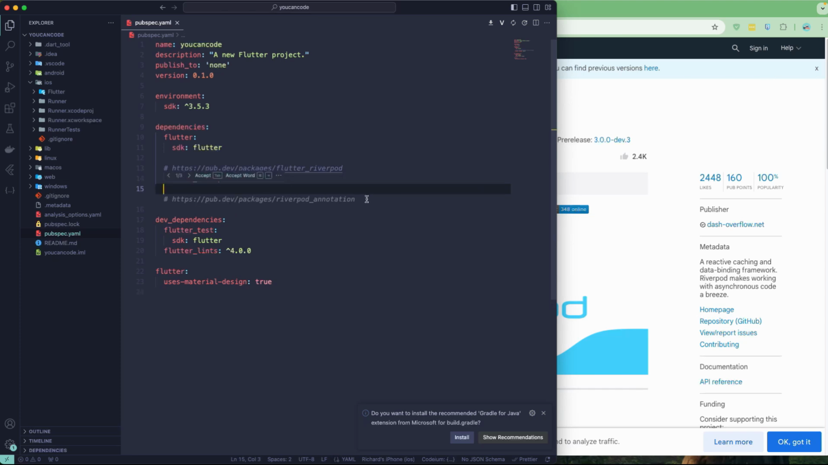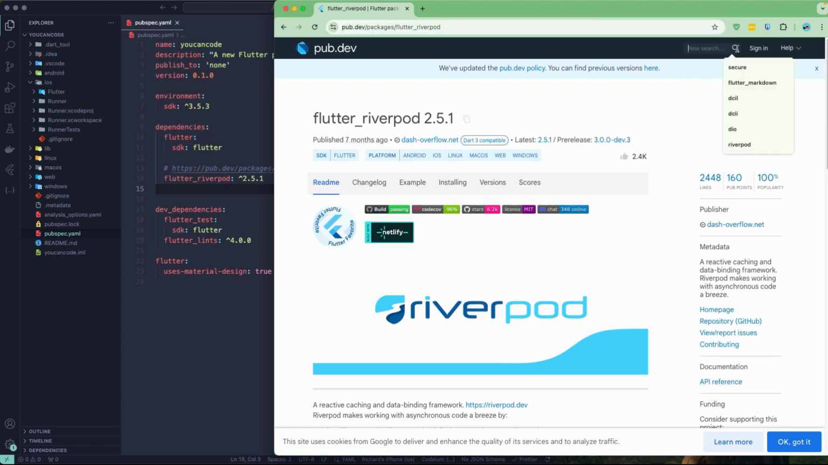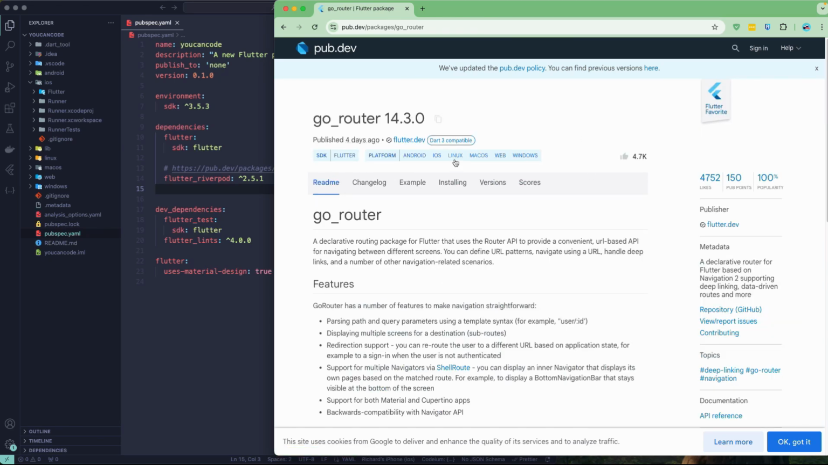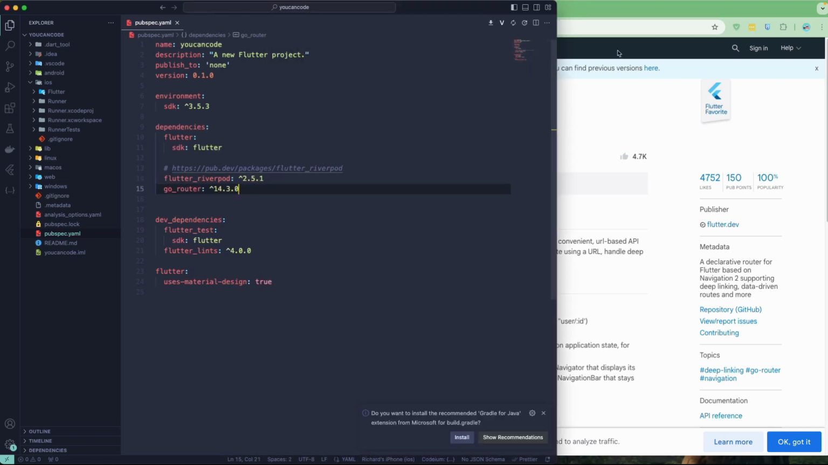And next we will require go_router for the navigation. So let's search for go_router over here, and this will be this one. Let's copy the go_router dependency from here, paste it below, and grab the link as well. If you are following my lessons, you should already be familiar with why I'm adding this particular link. It will be much easier to find the documentation, because sometimes it's not only the one project that you are working on, right?